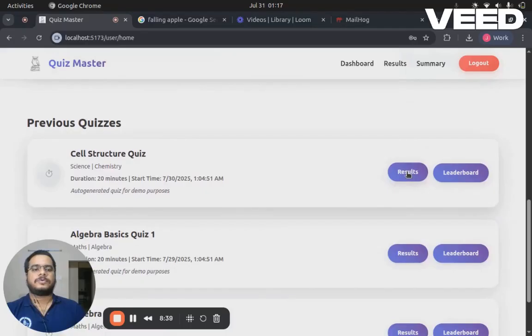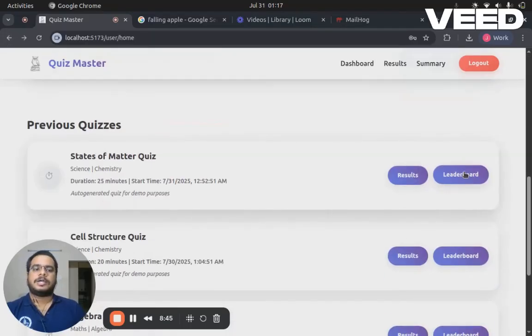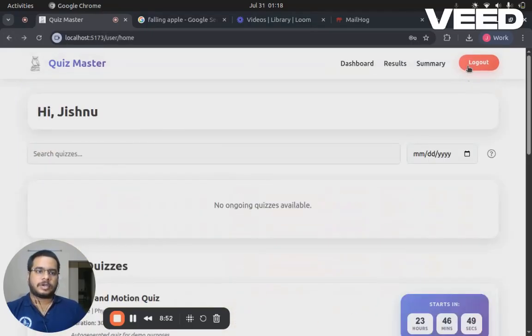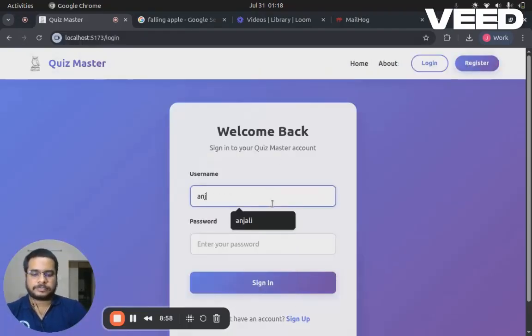But since this is a new user, I will not be able to see the result section because there is no data on that. But the leaderboard will be visible for all the users. So let me log out and log in as one of the dummy users so that I'll be able to do a walkthrough of the analytics.